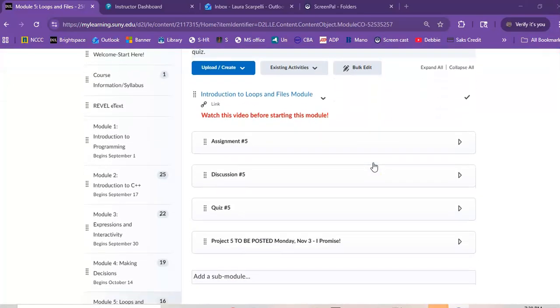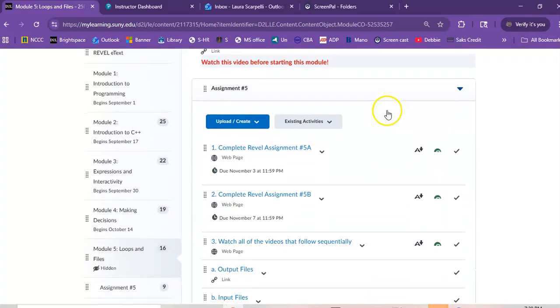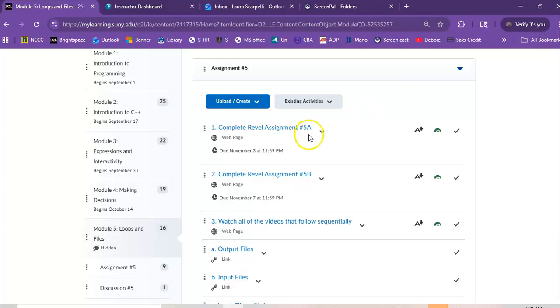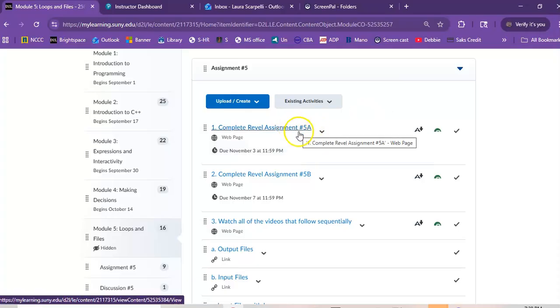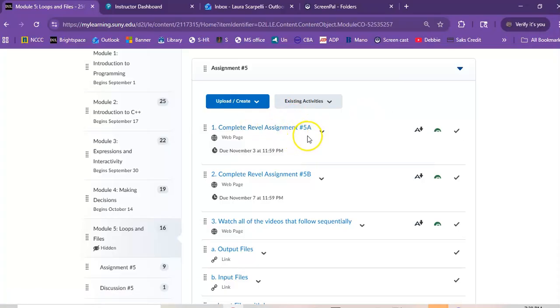So the items that you have available to you in this module for the book assignments, I'm having trouble getting into Revel tonight, but in just a moment I'm going to try again, and I'll set up assignment 5A, which is due November 3rd at the end of the day, and then assignment 5B due November 7th at the end of the day. And I will go ahead and make both of those available to you at the same time. So as you finish one, you can go on to the other.